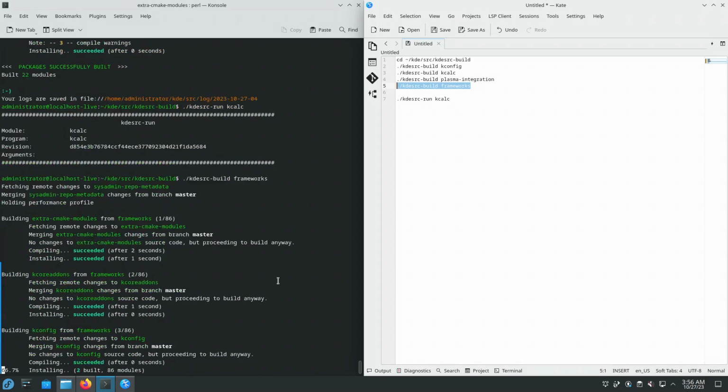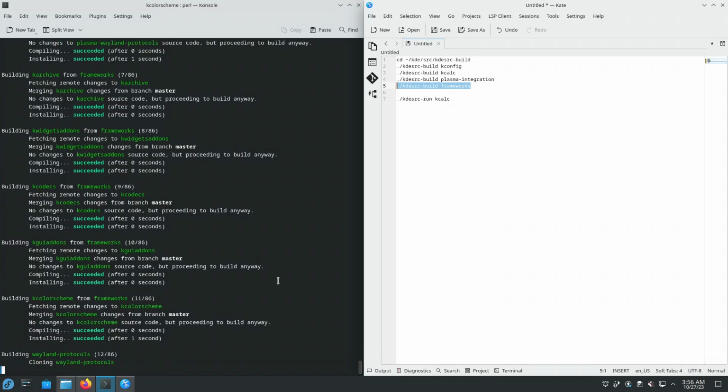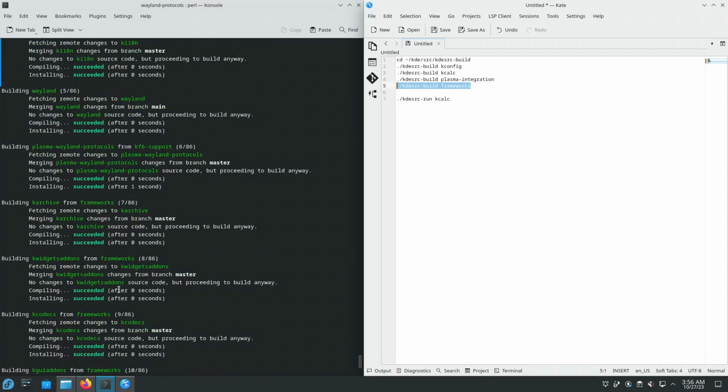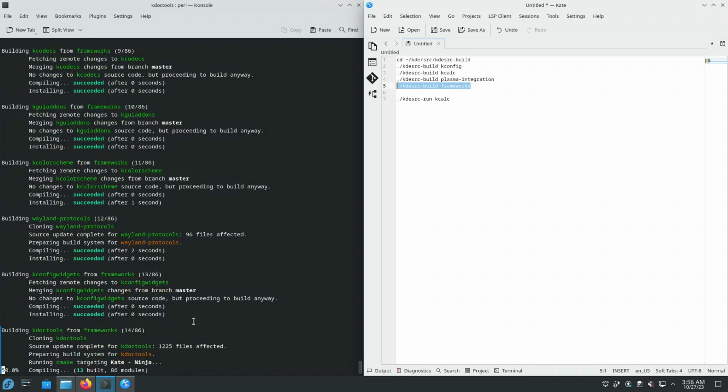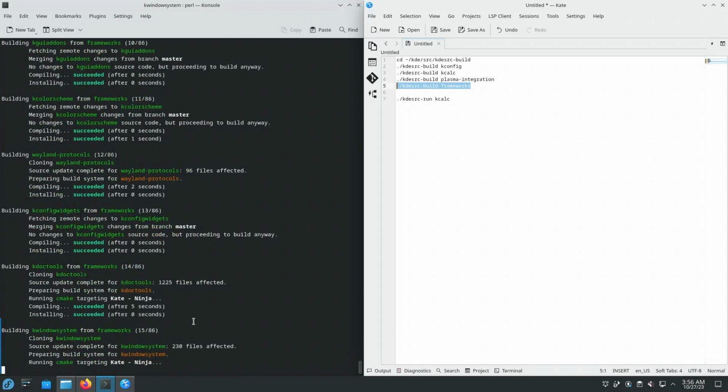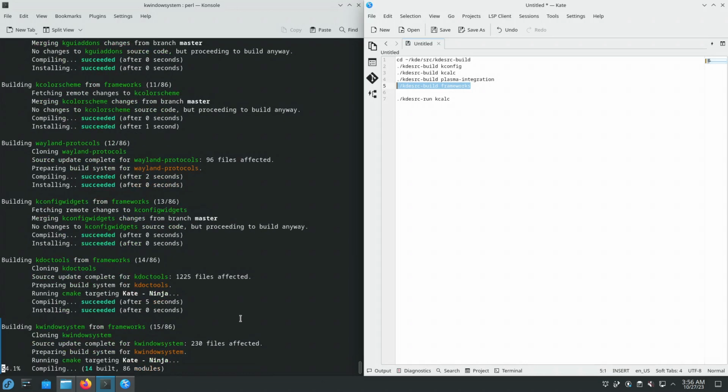86 KDE Git repositories and Git repositories that are not from the KDE community, such as Wayland protocols. Some of these KDE Git repositories have already been built as part of building kcalc. So we have built 21 Git repositories except the Git repository for kcalc when we ran kdesrc-build kcalc. So some Git repositories are really fast to build because we're not rebuilding, we're just building. We do incremental builds. If all of the files have already been compiled correctly, the compiling step will be really fast.